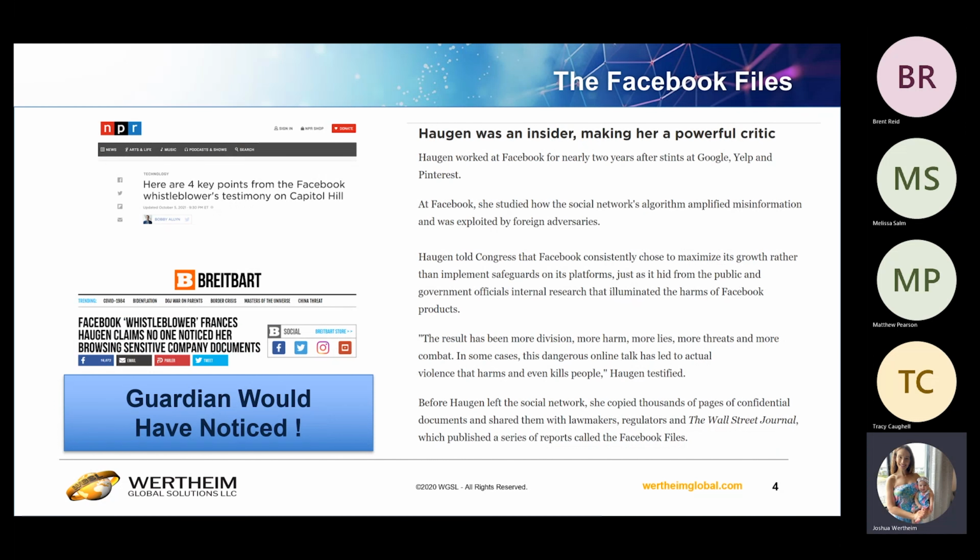Another example that I'm pretty sure most of us, if not all of us, are familiar with is the Facebook whistleblower. What the Facebook whistleblower admitted during her Senate testimony was that while she was browsing all the sensitive documents and apparently downloading them so she could release them to the public through the Wall Street Journal and then release them to the Senate, nobody was paying attention to what she was doing.